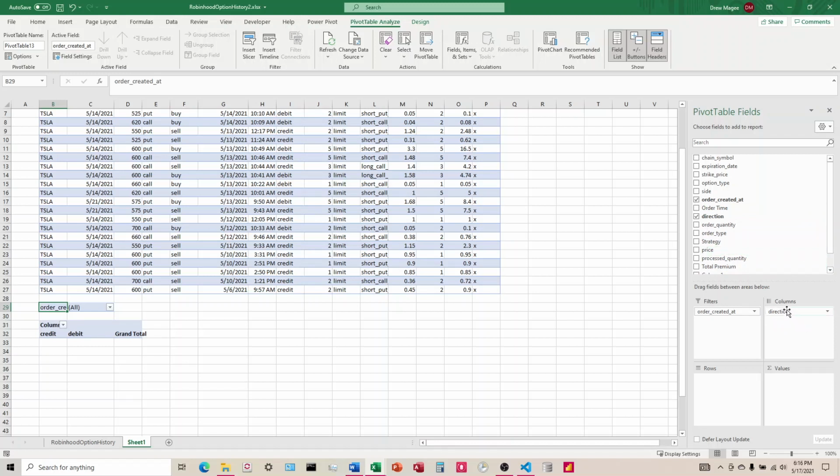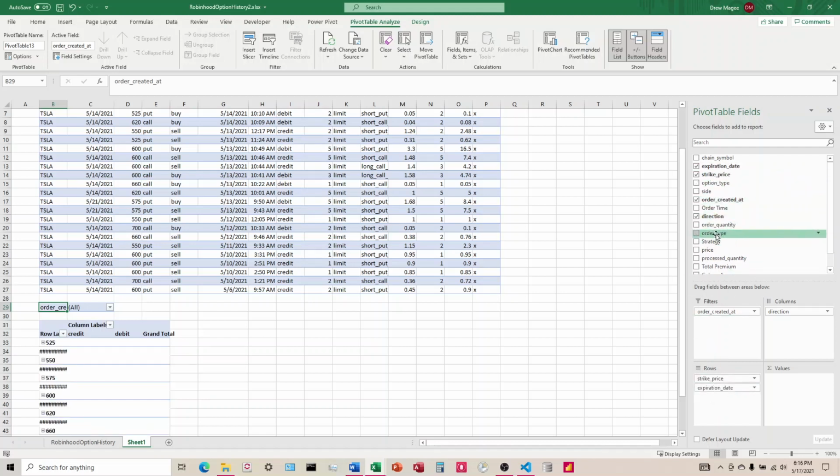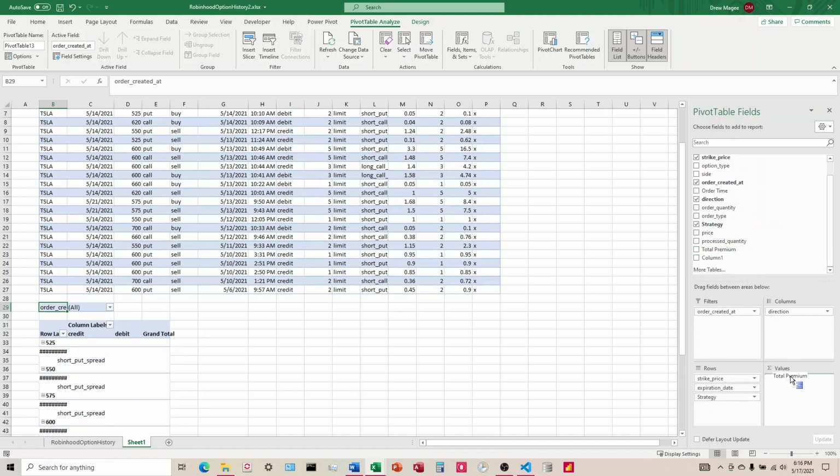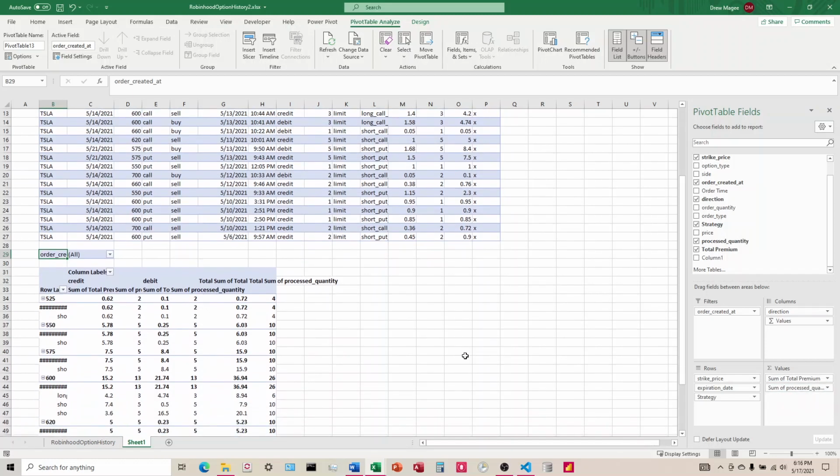Rows: strike price, expiration date, and then strategy. And then the values, what we want to look at is the total premium and then also the quantity of contracts. And the quantity is just going to make sure that we don't have any open contracts.